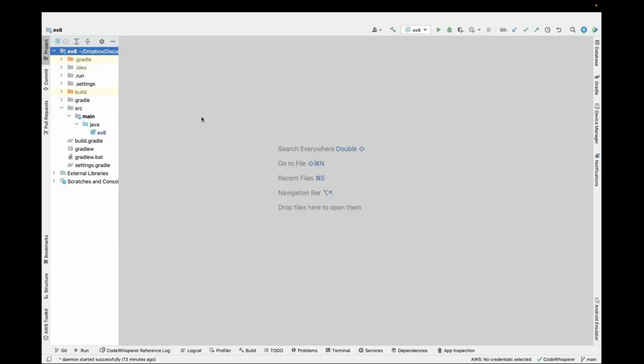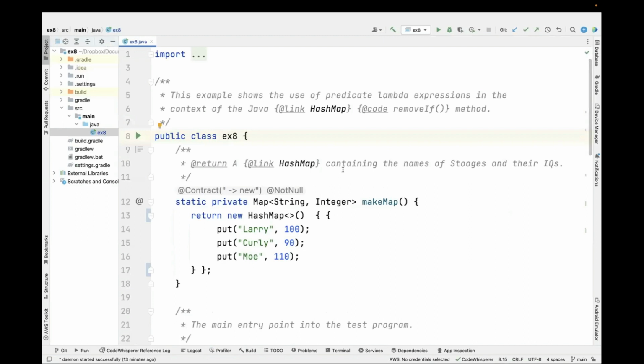So we're now in the IntelliJ ex8 project, and let's go ahead and take a look at the ex8 file, which shows the use of predicate lambda expressions in the context of the Java HashMap class and its removeIf method. The first thing we do is create a factory method called makeMap. This factory method creates a new hash map, and it initializes the keys to be the names of the three stooges, Larry, Curly, and Moe, which are strings, and it also associates the values, which are their, quote, IQs, 100, 90, and 110.